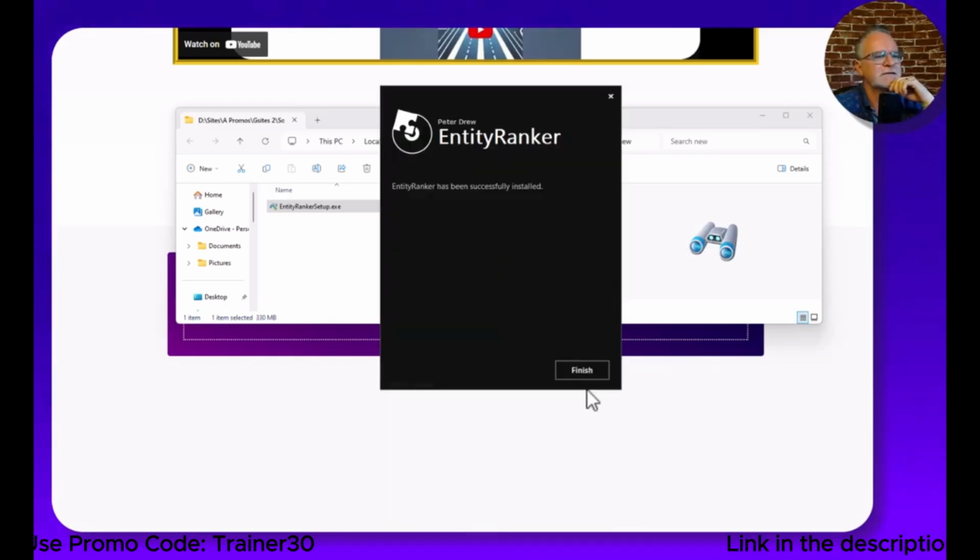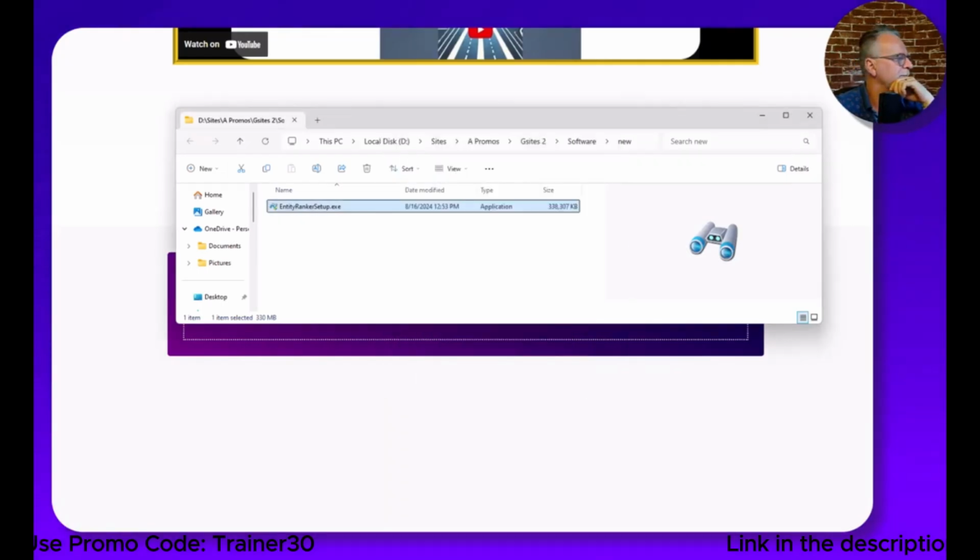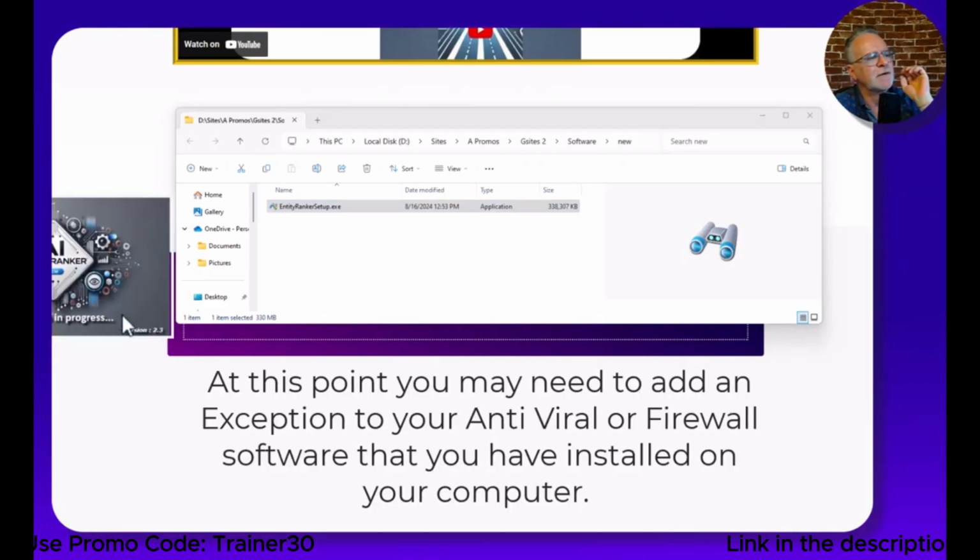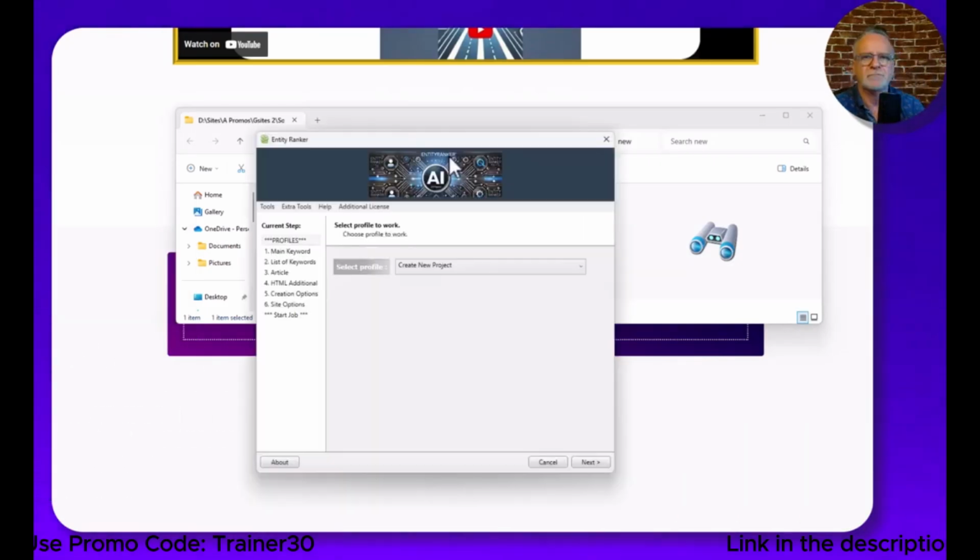EntityRanker has been installed successfully. Then you go to your start bar, you'll see it there, EntityRanker, click on that. That will bring up the software. So that's bringing up my firewall, so I'm giving it permission to access the web, and it starts.